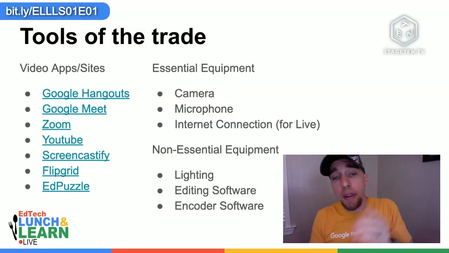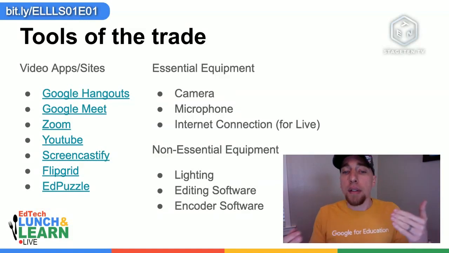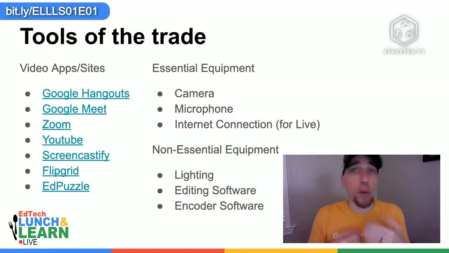Some other things to consider: having maybe lights, editing software for those recorded videos, and if you're going to do something like we are today with a YouTube live video, there is some encoding software or website tools required to create that live broadcast. And we'll touch on that encoder software and some of that editing software when we talk about YouTube next week.